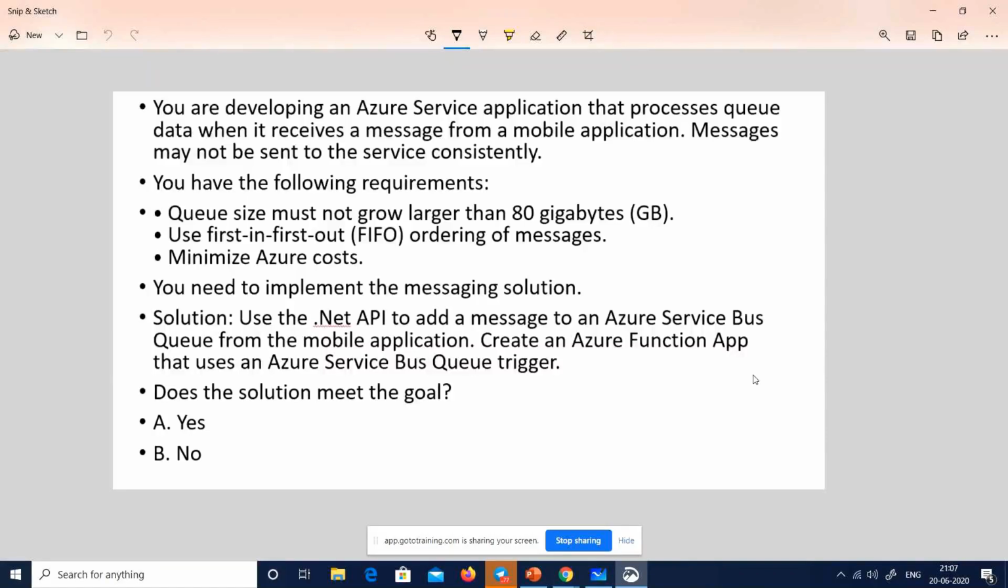This is one more thing which comes here. You should minimize the Azure cost, right? So use a .NET API to add to the Azure Service Bus. Okay, this .NET API has still come out here. I don't know. This is the right answer. Add to the Service Bus from the mobile application and create an Azure function app. Yeah, that's right. Create an Azure function app, right?